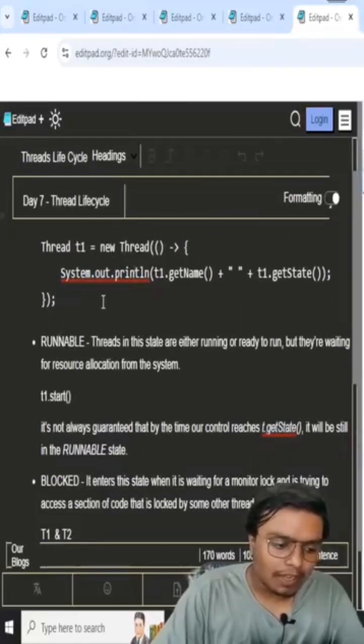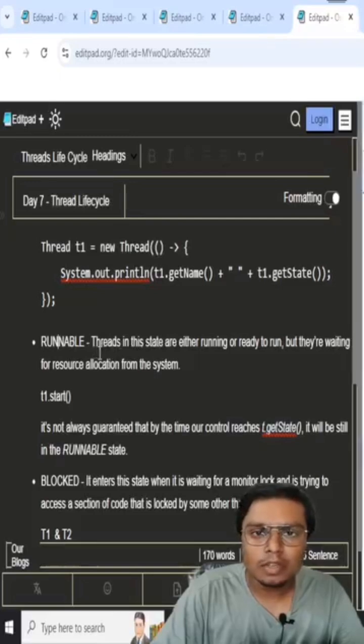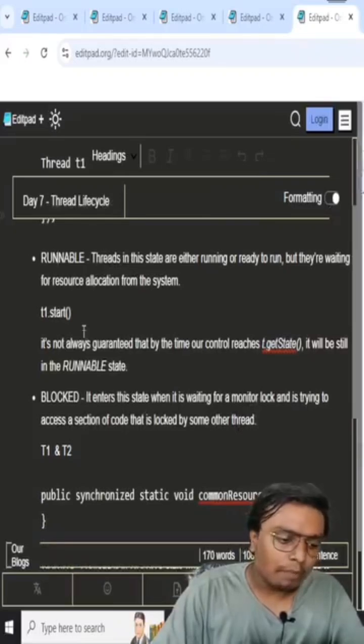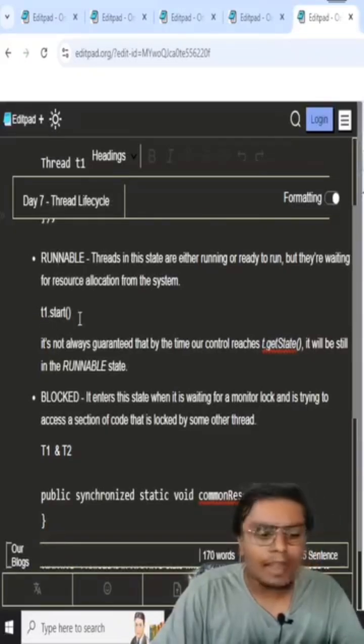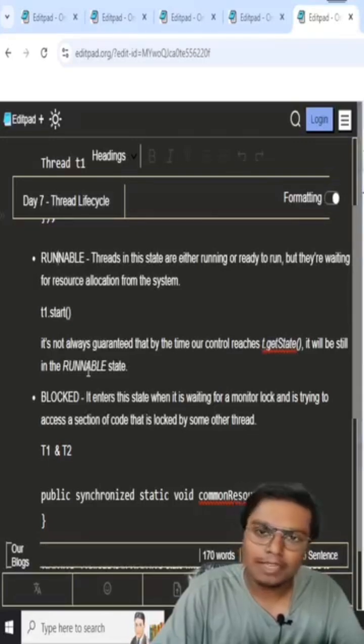As soon as we start the thread post creation, the thread reaches the runnable state, which means that the thread is waiting for some system resources or CPU allocation, but it is ready to run. As soon as the CPU is allocated, my thread will start executing. But it may happen that after calling t1.start, if you try to access the state of your thread, you might not see the runnable state, because in between, the thread scheduler may allocate CPU to your thread, and if your thread executes its task successfully, the thread state might change.